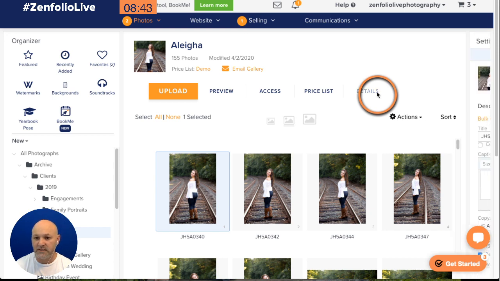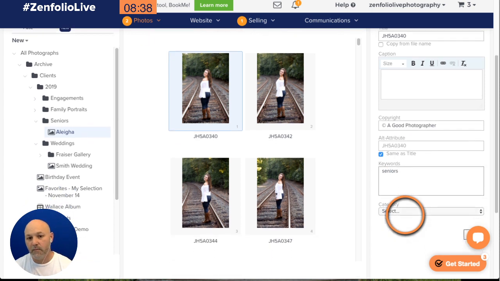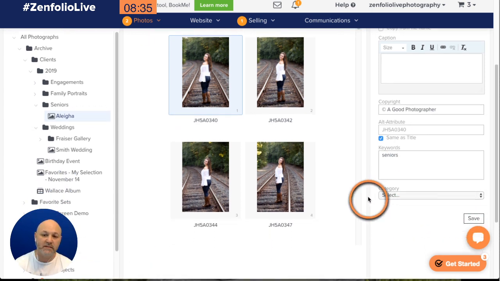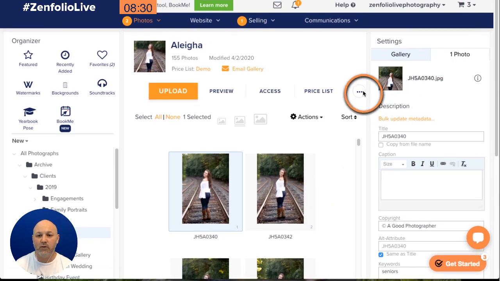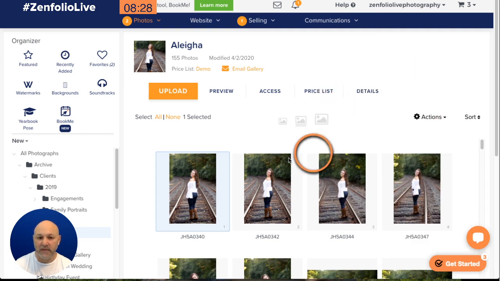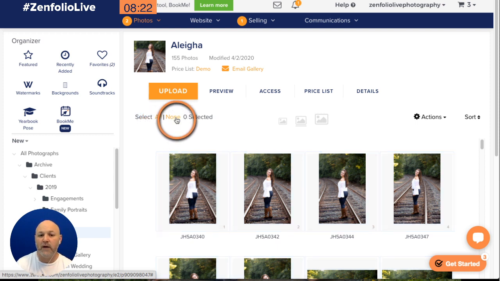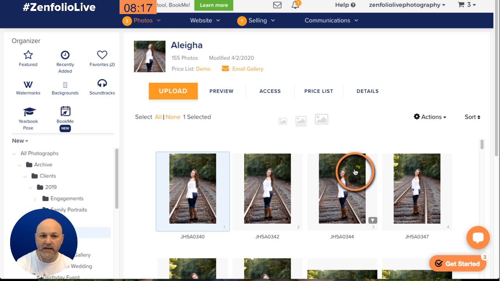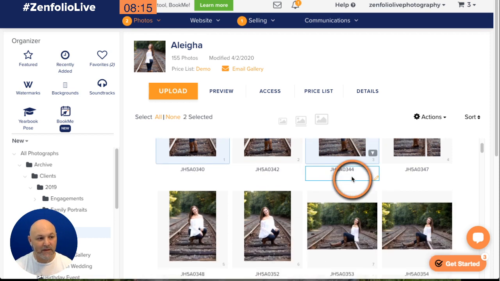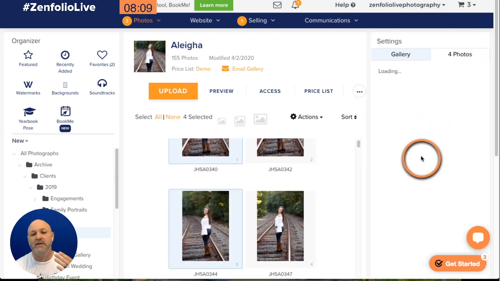You can go to details and say, okay, let me keyword this as seniors. But what if you have multiple photos that can get that keyword, and you don't want to keyword everything one at a time? You can select all of the images, or strategically select them. So you could say this photo, and I'm holding command on my keyboard, this photo, this one, and then go to details. Now we would be keywording those 5 photos that we selected at the same time.